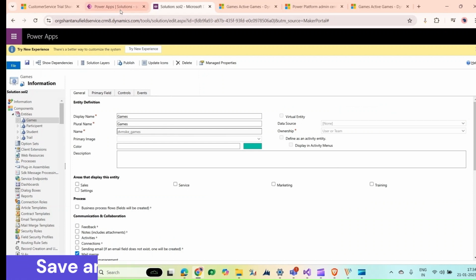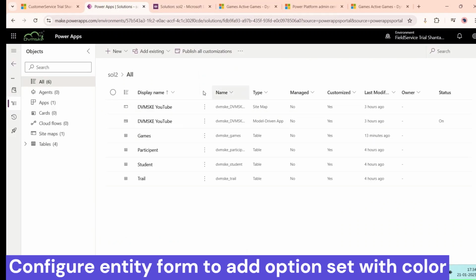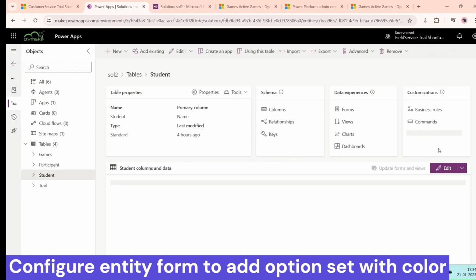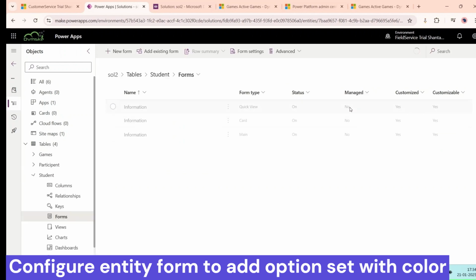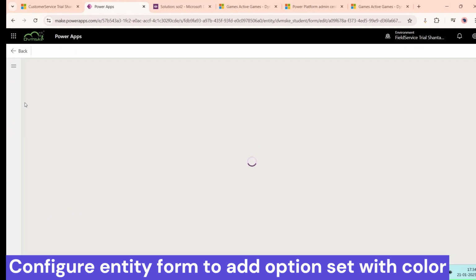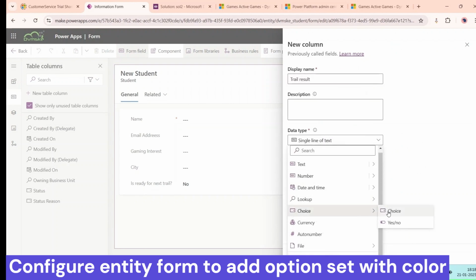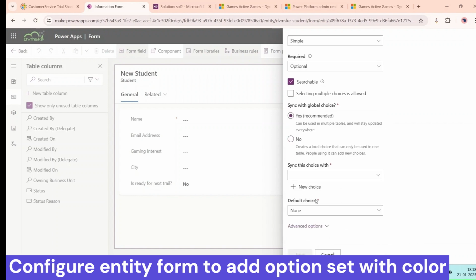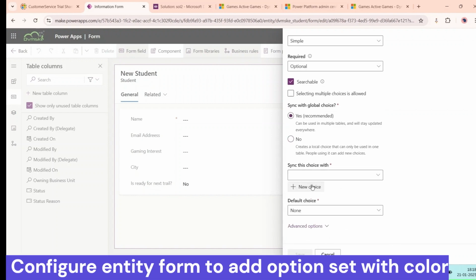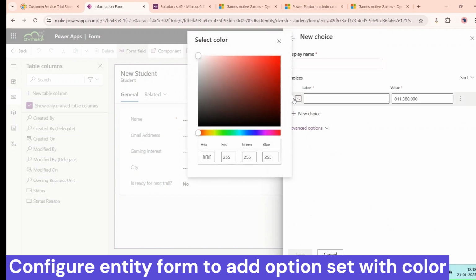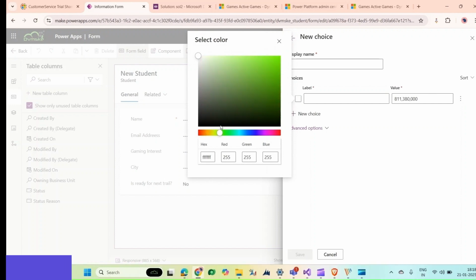Now it's been published. One more thing we can do is add color in our option set. So let's open our student table, click on forms, main form. Here we are going to add a new column, named trial result, and the data type should be choice. And here we could select the label color. So let's suppose first this trial result should be selected. For selected, I'm going to select this color.